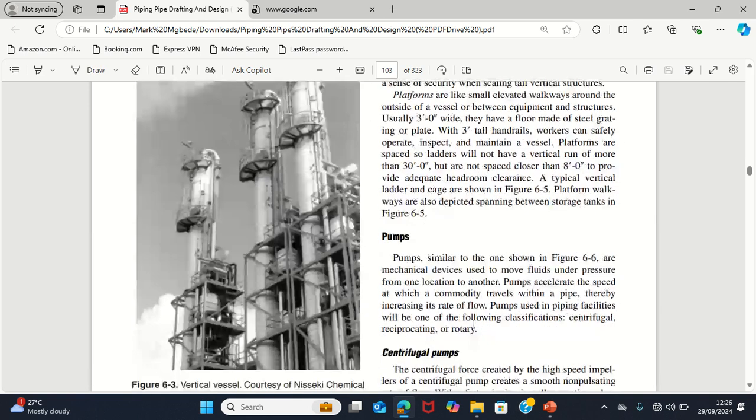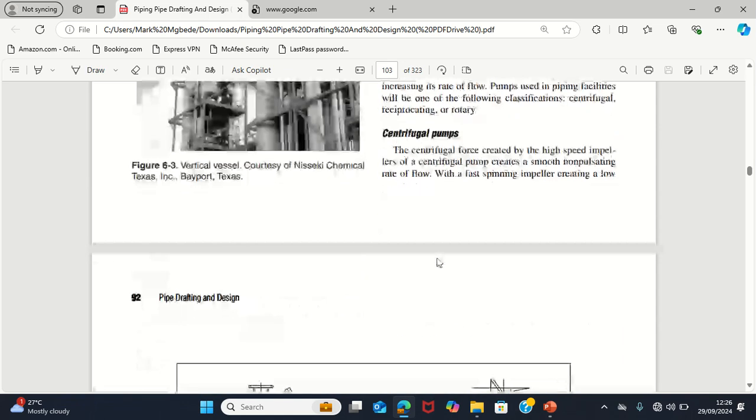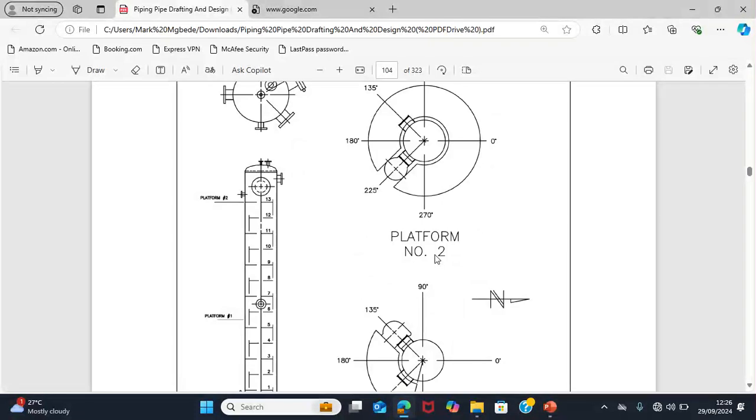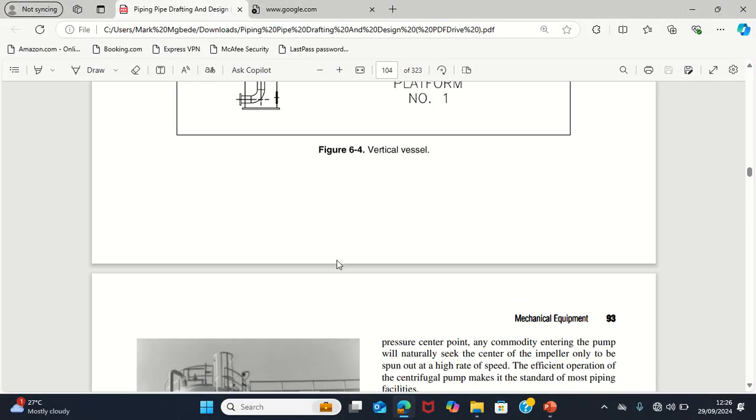So let's talk about the pump. A pump, as we all know, is a mechanical device that is used to move fluid under pressure from one location to another location. We have various types of them: centrifugal, reciprocating, rotary pumps, and so on. We have various types of pumps, and they all do the same thing, the same service.